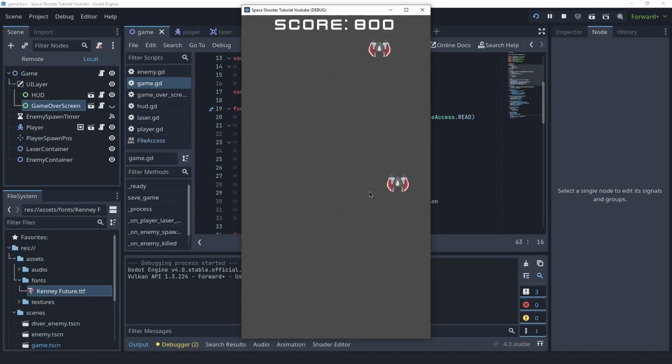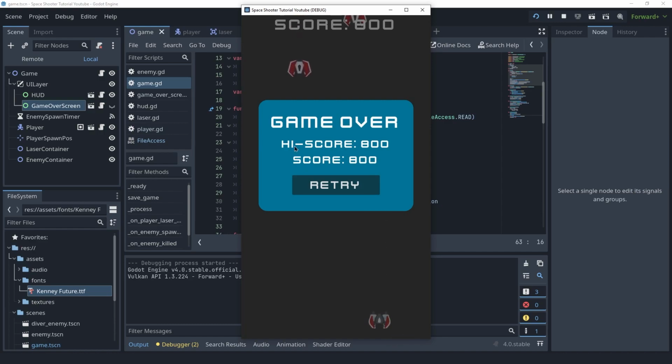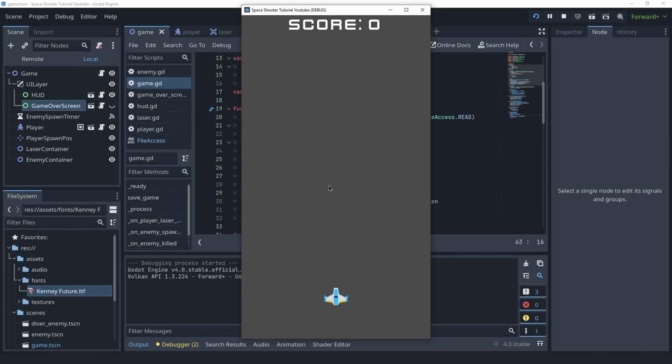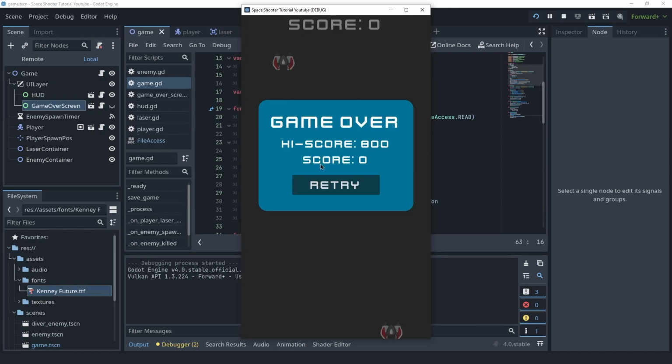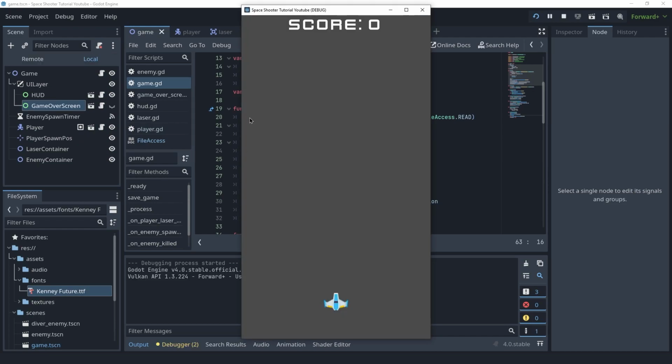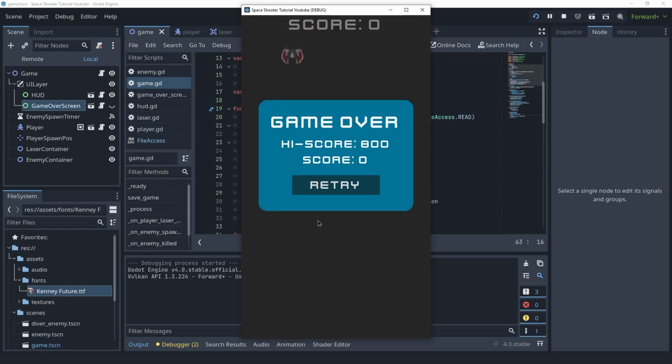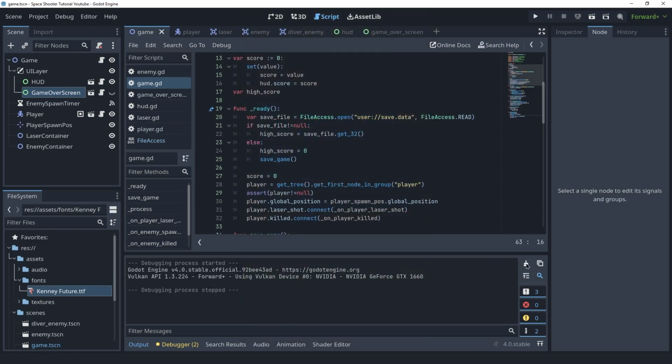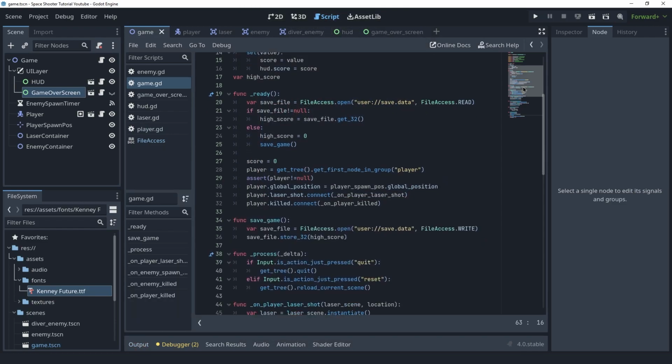Let's die. This time, as you can see, Highscore is correct again. And let's die one more time to see it there. Okay, that also works. Finally, I'm gonna quit the game and launch it again. And let's see if we still keep the Highscore. As you can see, we do. The Highscore is still there. Great. So that is how to create the Highscore in our game.